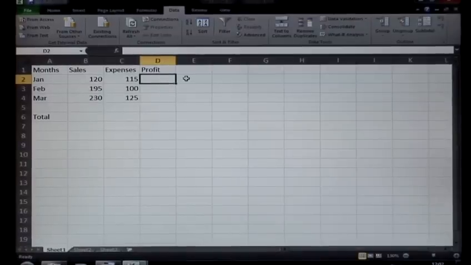When calculating within Microsoft Excel, one of the most important things to remember is you should always start with the equal sign on the keyboard. The equal sign lives next to the backspace key on your keyboard.